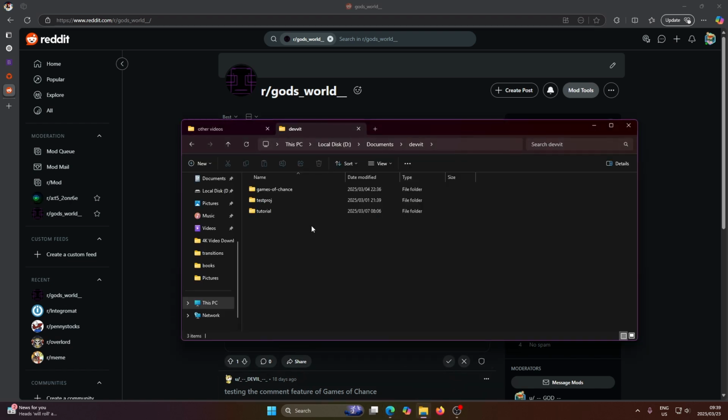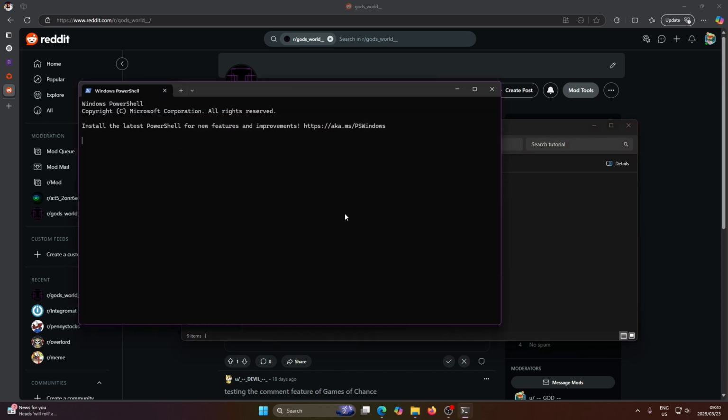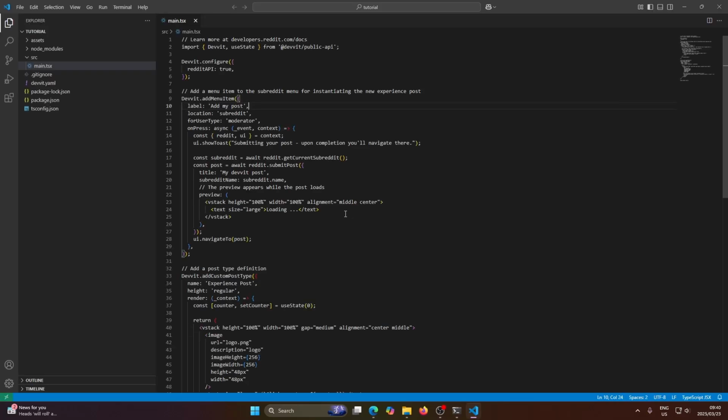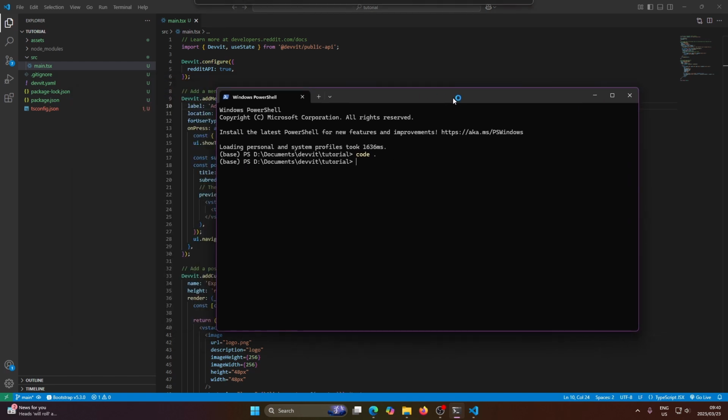So if we go to our project, we need to open this in Visual Studio Code. And there's a few ways of doing this. We can just drag this folder onto the Visual Studio icon on the desktop. But we can just click into this and then right click and open a terminal. And then we just type code and then a dot. The reason why I do it this way is because it's easier. And also because now we have this terminal open back here that we can run the playtest on.